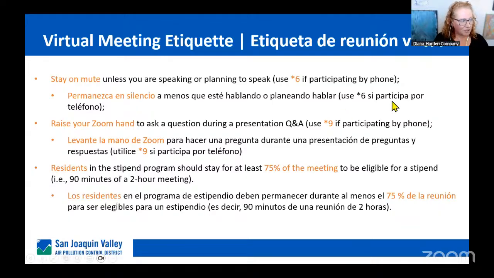We have a reminder about the stipend program. So those of you who are participating in the stipend program, you need to stay on for 75% of the meeting. So generally that's about 90 minutes. So reminder about that.